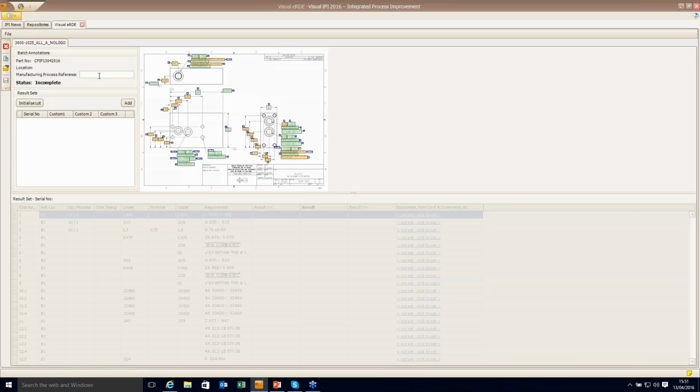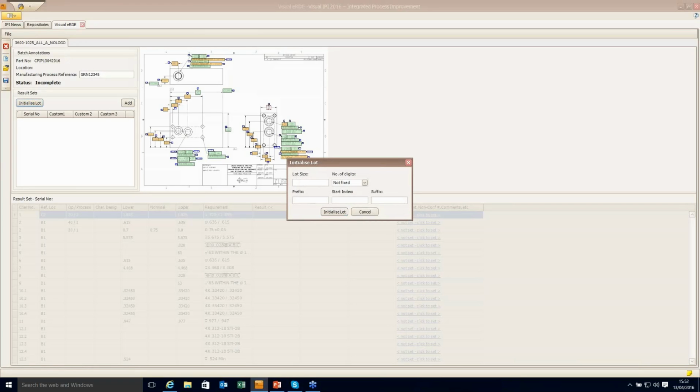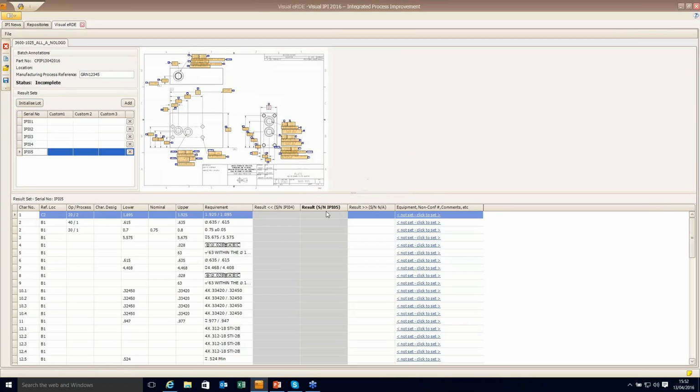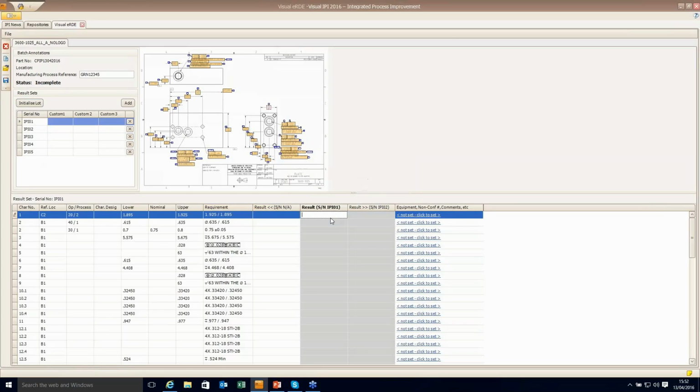That's going to enable me now to define what my batch is and my lot sizes to bring that data in manually. So I might be at an inspection station, I might be receiving parts from suppliers that I'm then measuring. So I'm going to create a new GRN or a new batch number or router number. And how many components are in my batch? I'm going to say 5. I'm going to prefix it with my IPI, and we're going to start at component number 1. So I've got 5 components that I might want to bring in some data for.